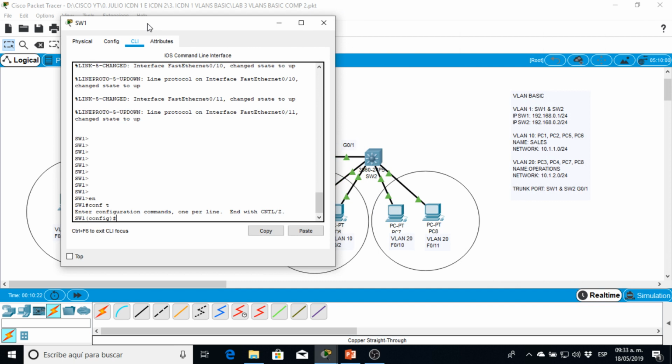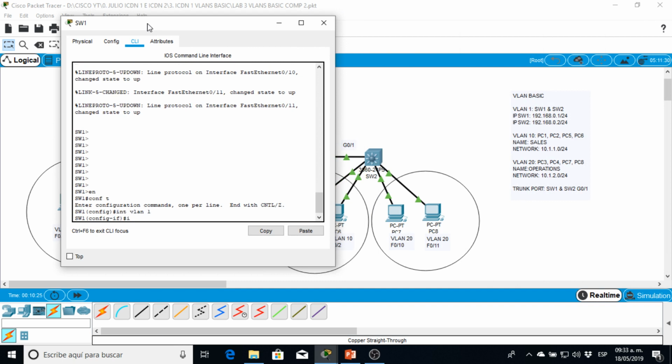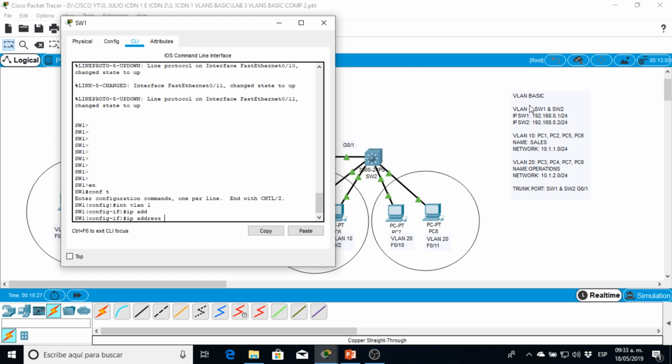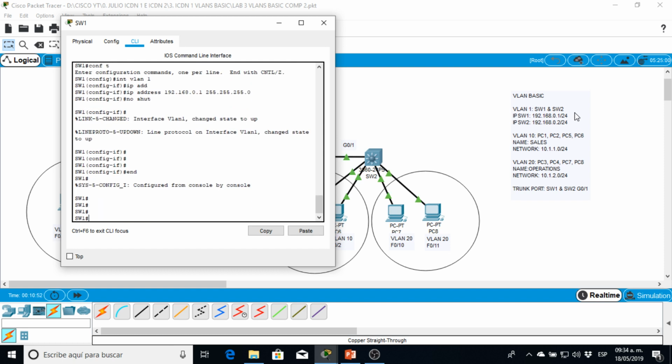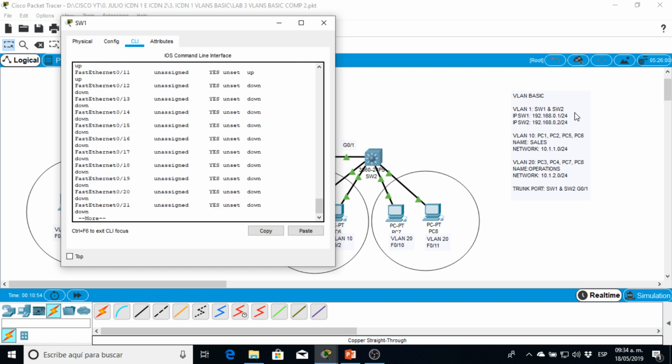Enable, conf t. So let's start: interface VLAN 1, IP address 192.168.0.1, mask 24 bits. As it's 24 bits, we have to put 255.255.255.0, and we have to apply a no shutdown command. Enable. So show ip interface brief will show me if I configured that VLAN, and VLAN 1 is up.